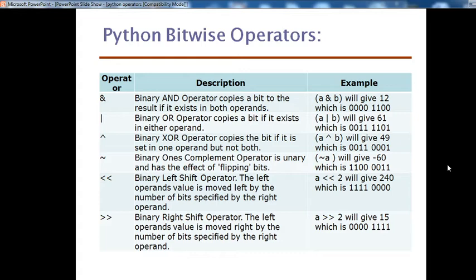And the binary right shift operator: the left operand value is moved right by the number of bits specified by the right operand. That is a >> 2. That is the shift operator, the right shift operator.